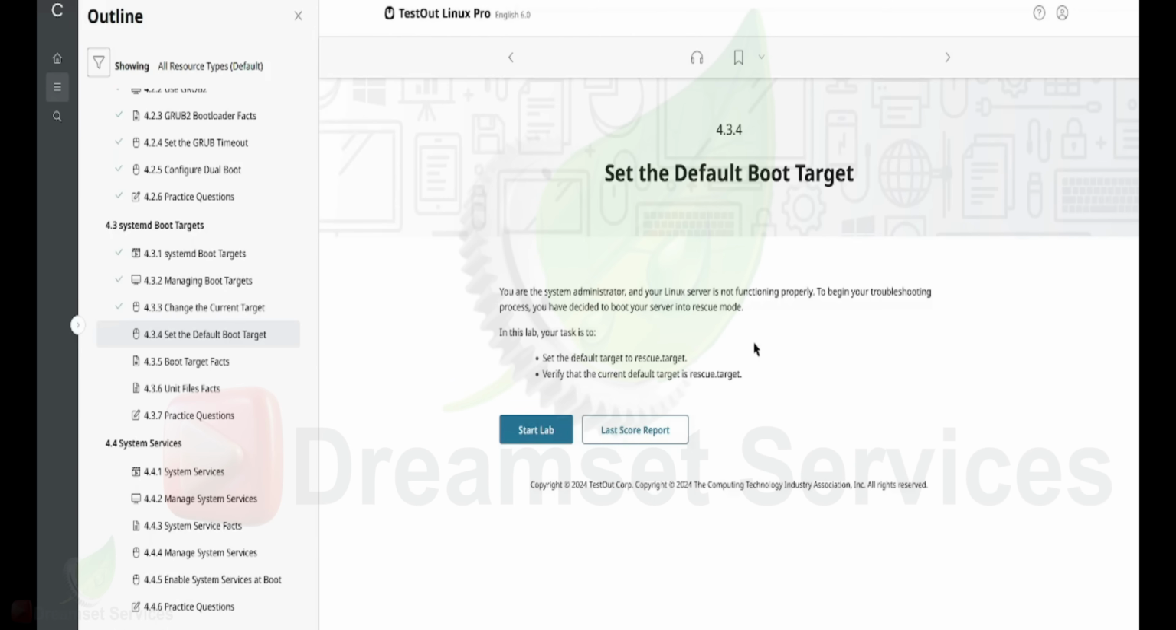So you are the system administrator and your Linux server is not functioning properly. To begin your troubleshooting process, you have decided to boot your server into rescue mode. So in this lab, your task is to set the default target to rescue target. Verify that the current default target is rescue target. So I guess that is all we need to do in this lab. Let us go ahead and start the lab.